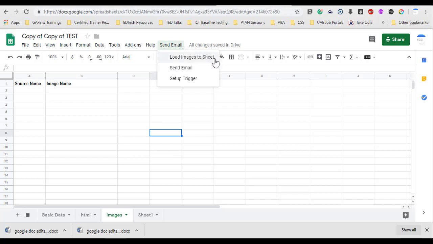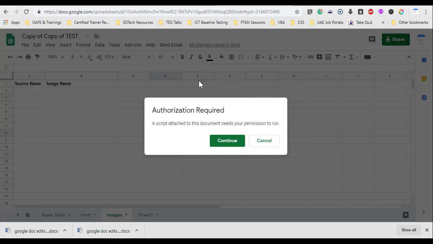Now click Send Email menu and click Load Images to Sheet. The first time it will ask for the authorization. Simply follow the process shown in the video.